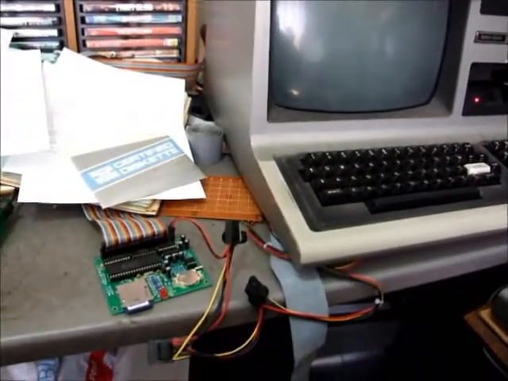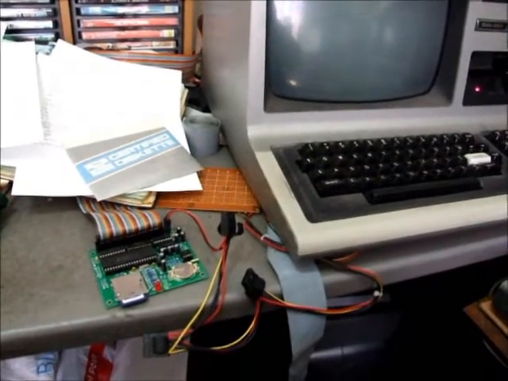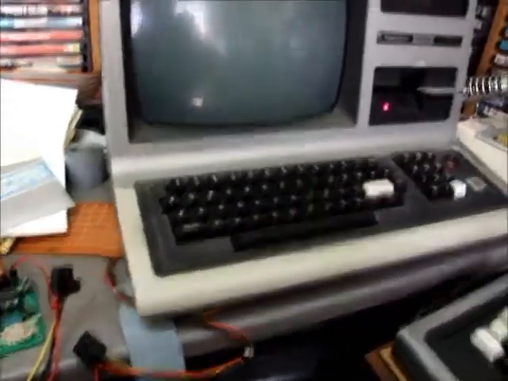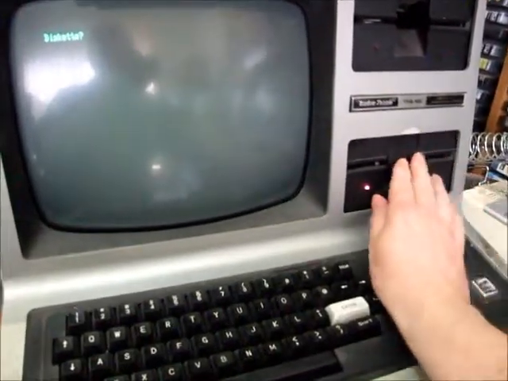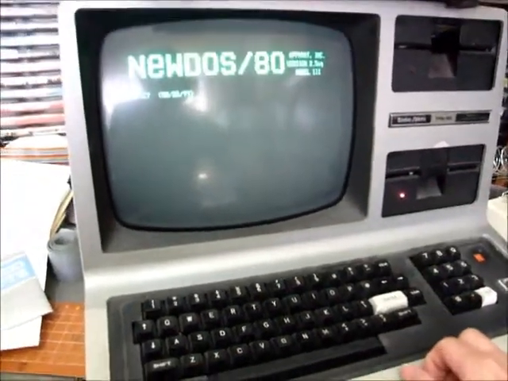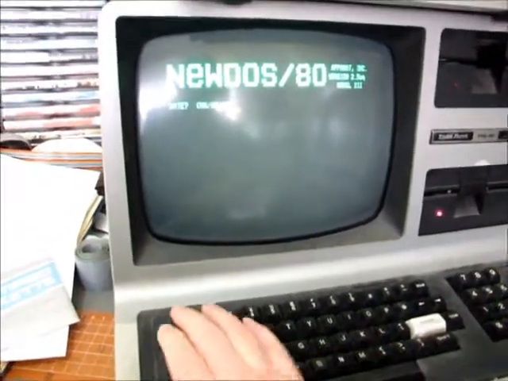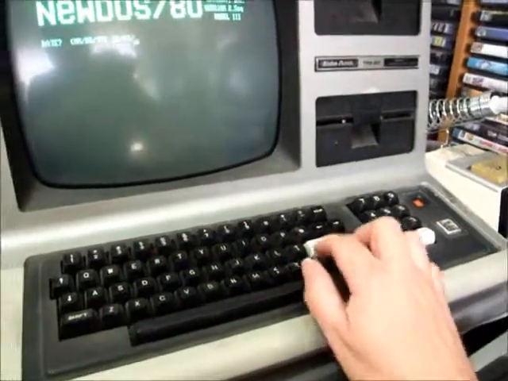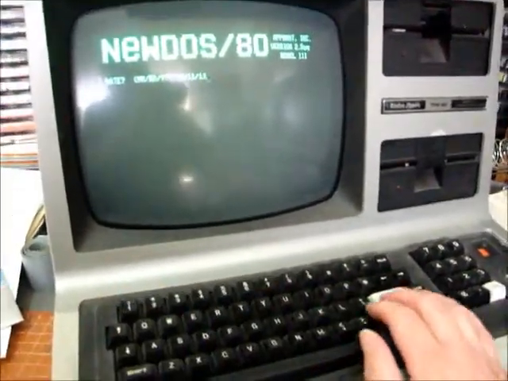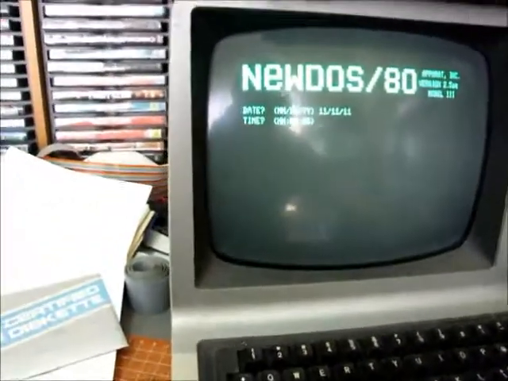Wait a moment for the green LED to flash on the FreHD, which it did just then. Put in our boot floppy. It boots NewDOS. We'll just put in the time as 11, and the date.